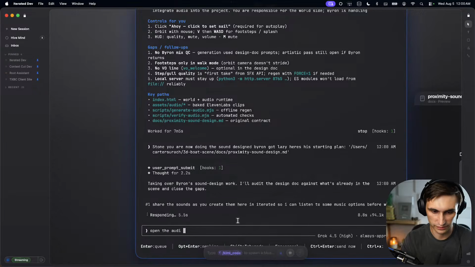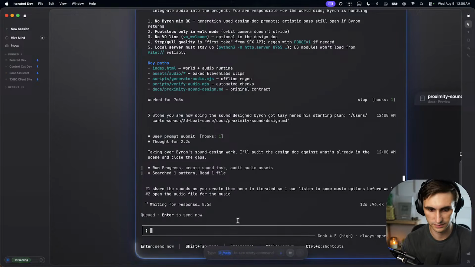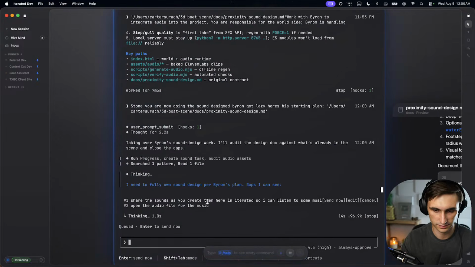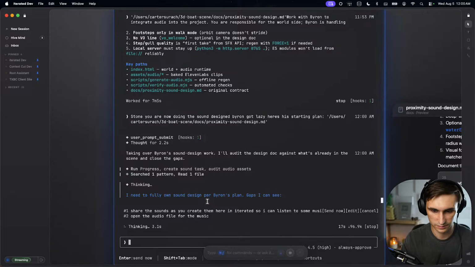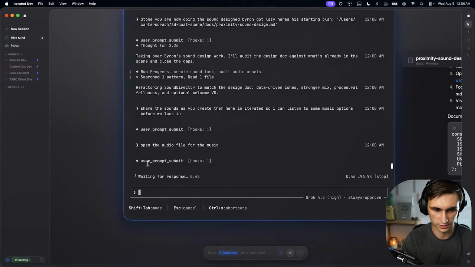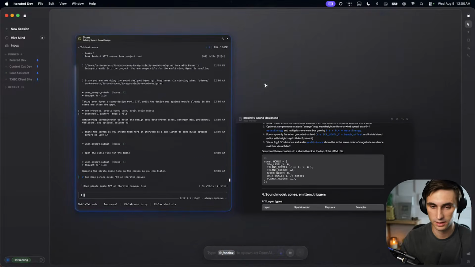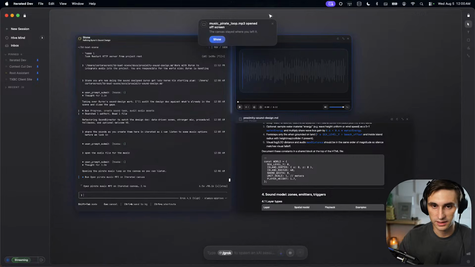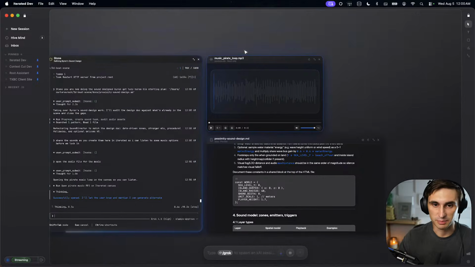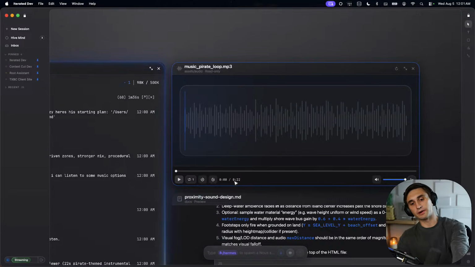Open the audio file for the music. How do I send now in Grok? Enter, double enter on those queued prompts. See that? It opened up the music from 11 Labs, the pirate loop. And it was smart about it.